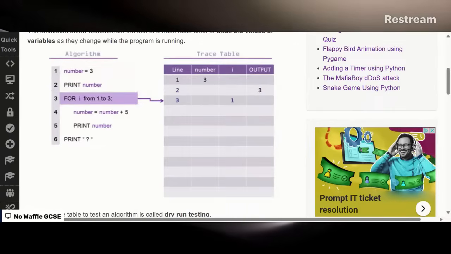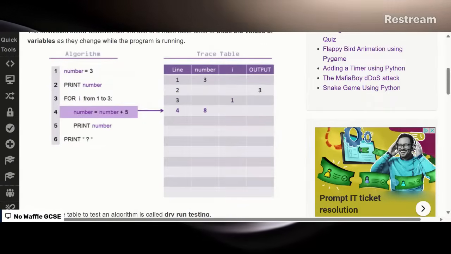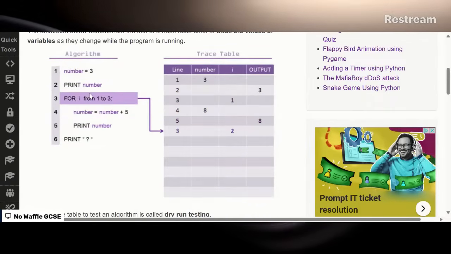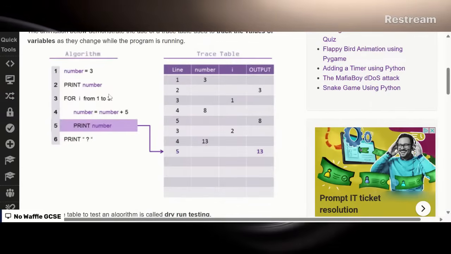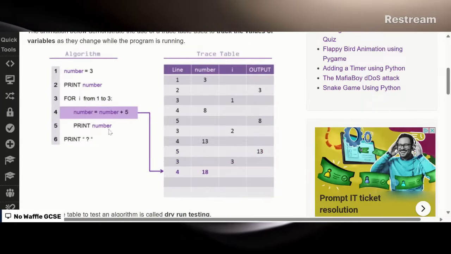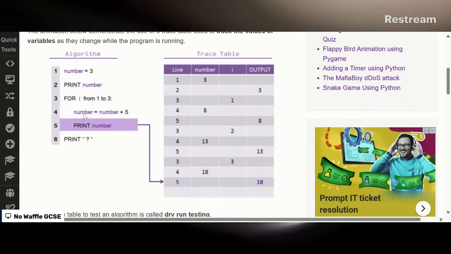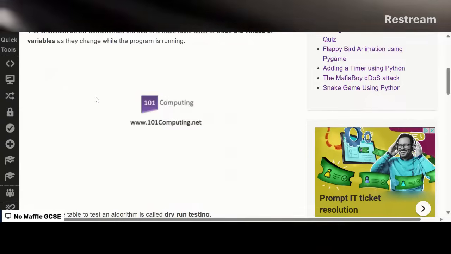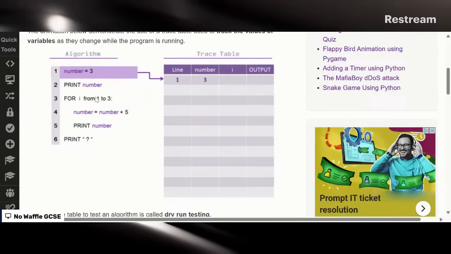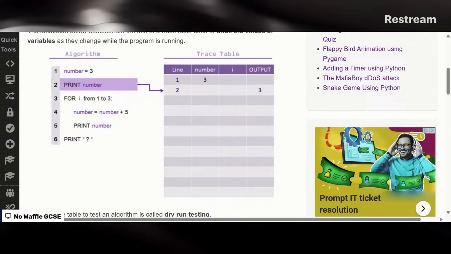You don't get line 3? So line 3, for I from 1 to 3, is saying repeat this 3 times, effectively, this loop that's happening here. So for each number, add 5 to it, print the number, and then repeat. Does that make sense? That's the way the loop is happening.